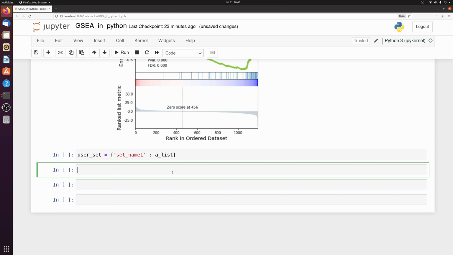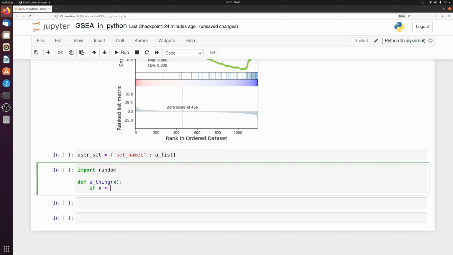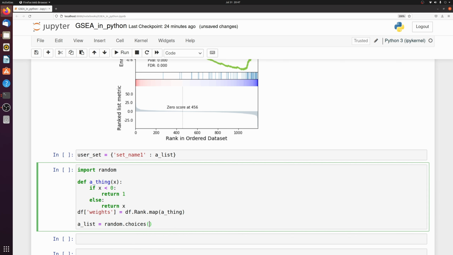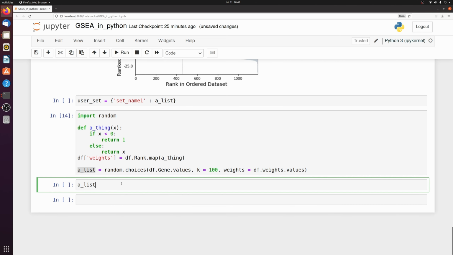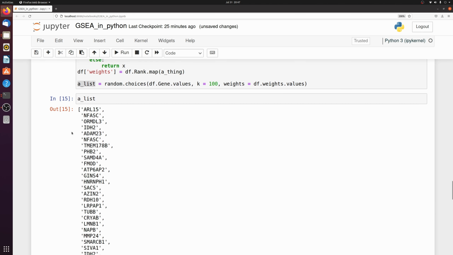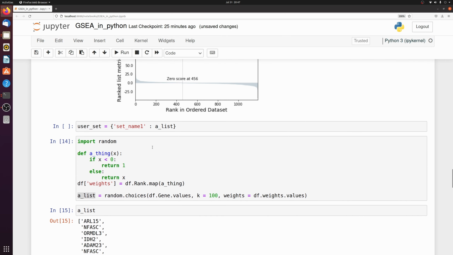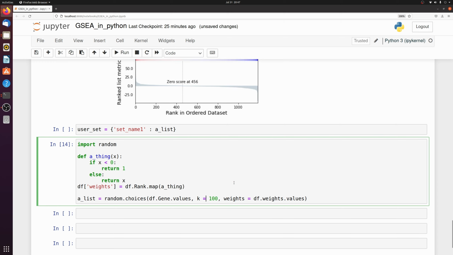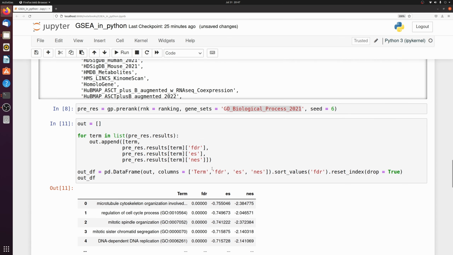So for this, I'm just going to make my own random set of genes that's weighted from the ranked set to be enriched in the upregulated genes. Obviously, this is not part of the tutorial for GSEA, but I just wanted to show an example. Okay, so all I did was make a list of 100 genes that are much more likely to fall in the upregulated gene section. So now we can do something similar to earlier.